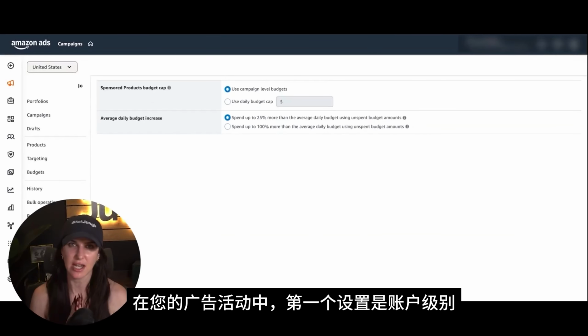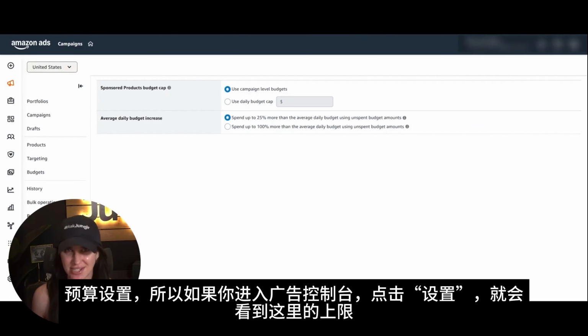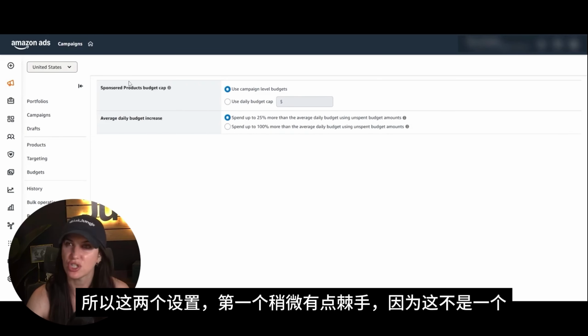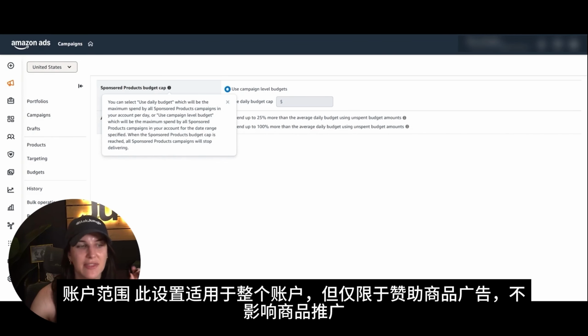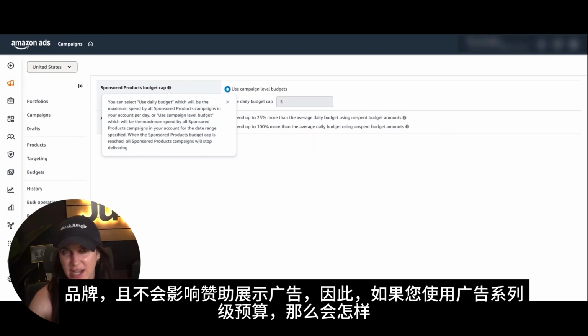The first setting that you have in your campaigns is your account level budget setting. So if you go into Ad Console, if you click on settings, you'll see this cap right here. So there's these 2 settings. The first one is a little bit tricky because this is not account wide. This is account wide, but only for sponsored product ads. Doesn't affect sponsored brands and doesn't affect sponsored display.